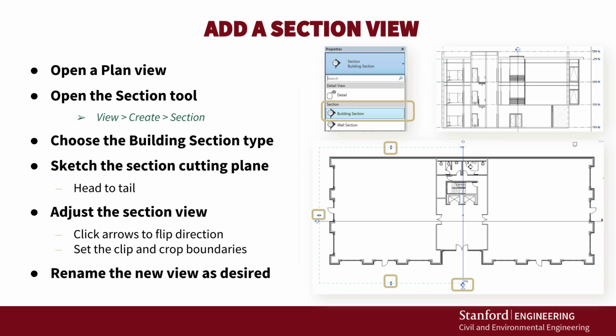After creating the section, you can click the arrows to flip the direction. In the illustration, it's pointing to the left, and if you click the arrows, it'll flip over and point to the right instead. You can also set the clip and cropping boundaries.